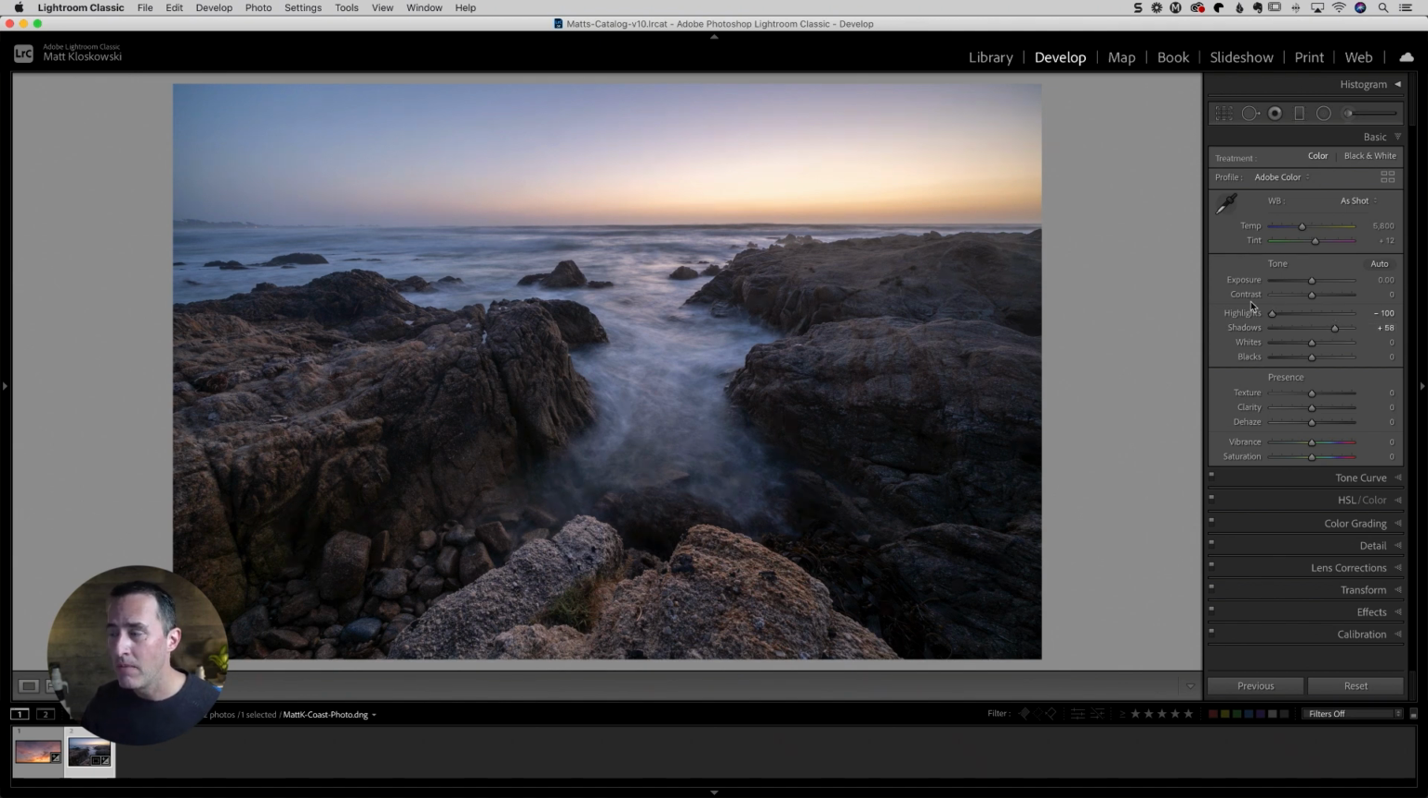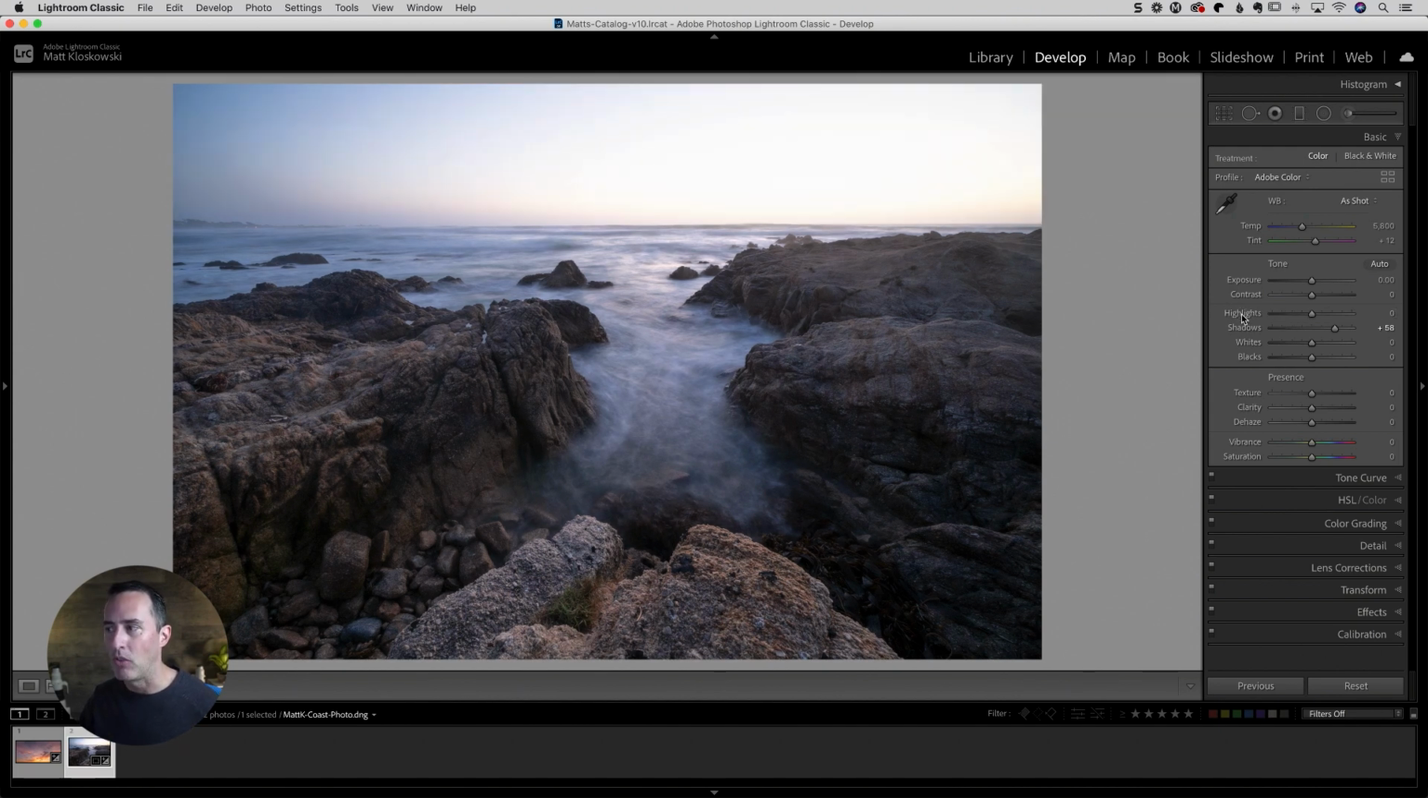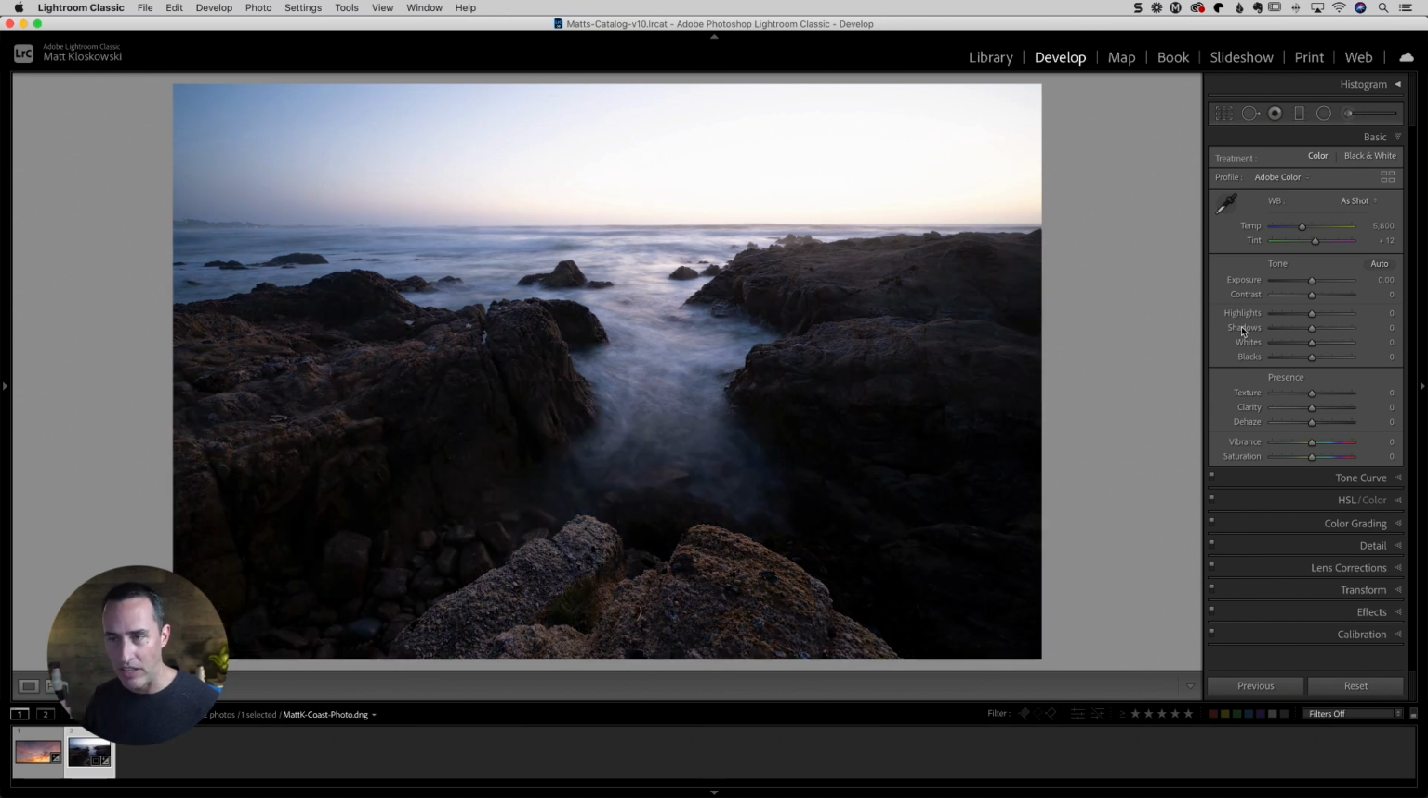So let's do this. Well, actually, you shouldn't have followed along with that part, but if you did, double click the word highlights, double click the word shadows, resets to 0. So double clicking the name of any adjustment resets it to 0.